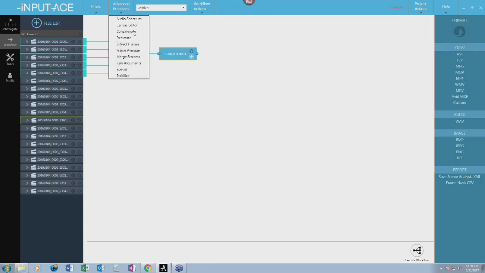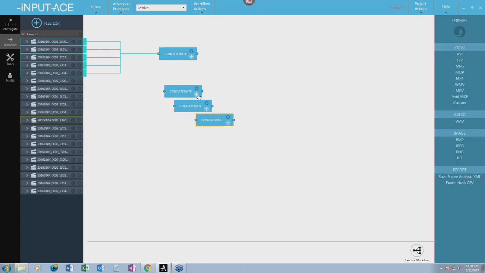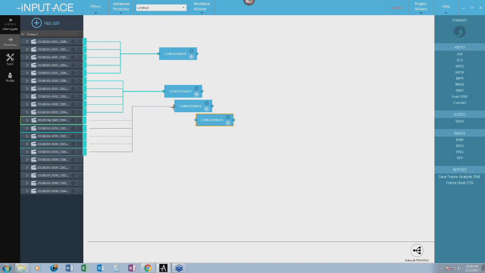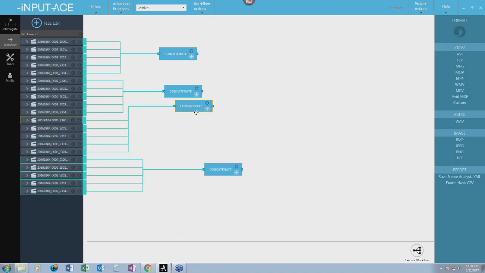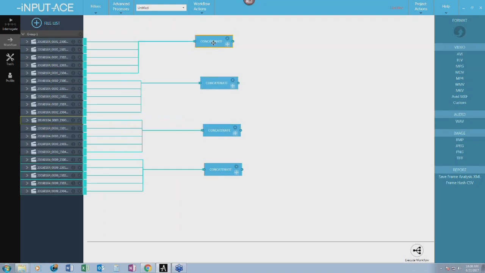So maybe what I'd like to do is create multiple concatenate nodes, and I can actually duplicate my concatenate nodes by just clicking this plus button here. And now what I'm going to do is connect all of my camera twos into this concatenate node and all my camera threes into the next concatenate node. And I've built now a more interesting workflow that takes each of the different cameras and is going to combine them and have them play back side by side.